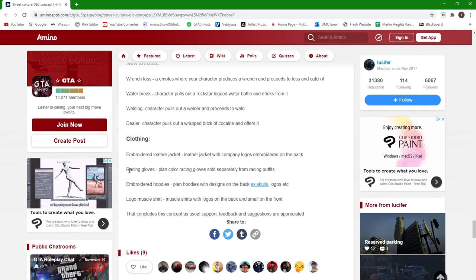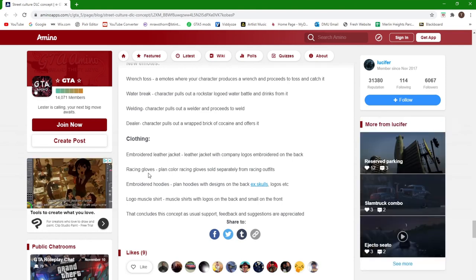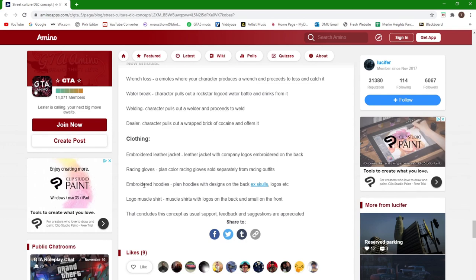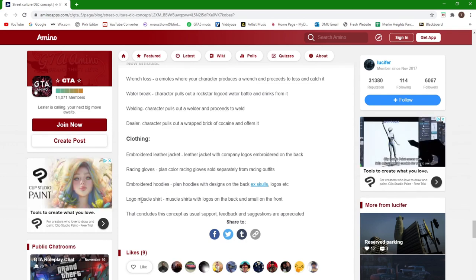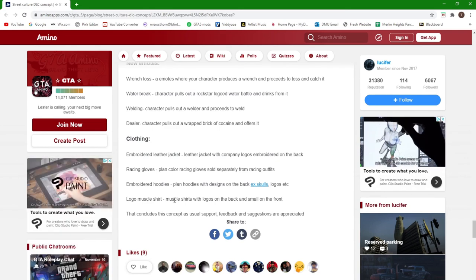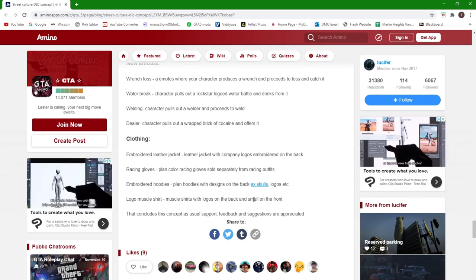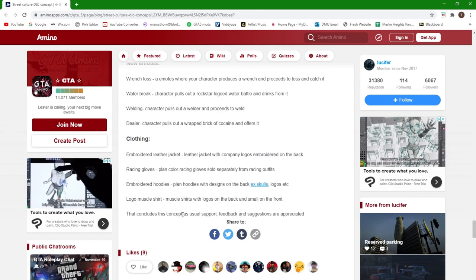And then we've got clothing options. Embroidered leather jacket. We've got racing gloves. That would be very nice to see, because we don't really have any racing gloves in GTA Online at the moment. And then we've got embroidered hoodies, a logo muscle shirt. So muscle shirts with logos on the back and small on the front. And then that concludes the concept.